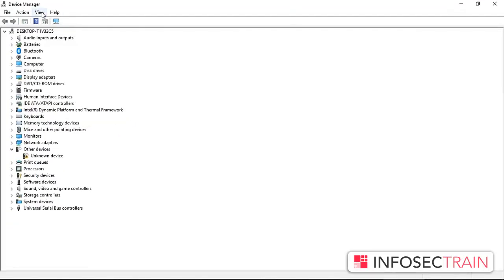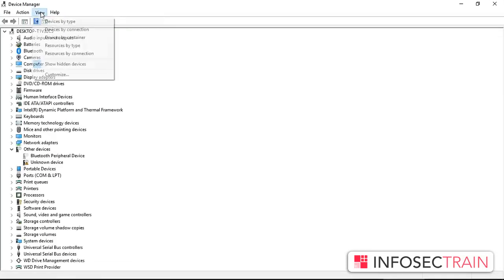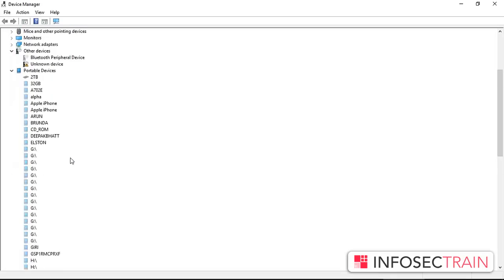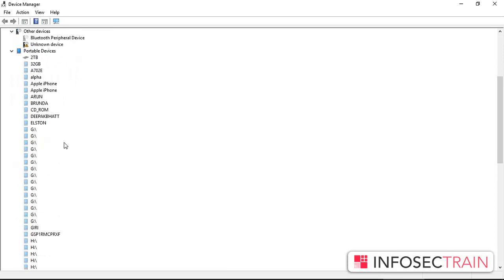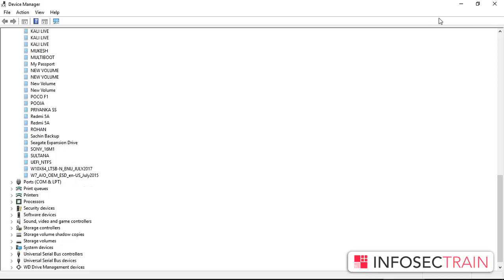You have to go to View, and in View you have to go for show hidden devices. As soon as you click on show hidden devices, it will show you some list. Over here you will be checking portable devices. These are the devices that have been connected to my computer till now. These are the portable devices. So I can get the list of all the portable devices which have been connected to my computer till now. This is the option. Is it clear, guys?